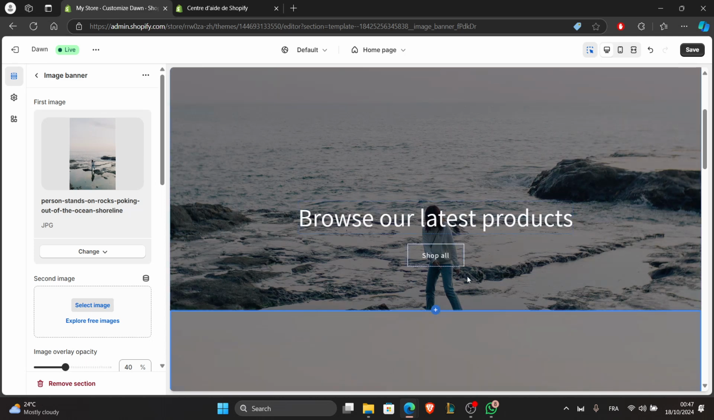And that's it. You've successfully duplicated a section in Shopify. This makes it easier to maintain consistent design throughout your store.